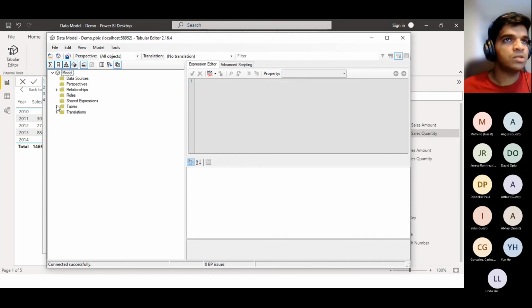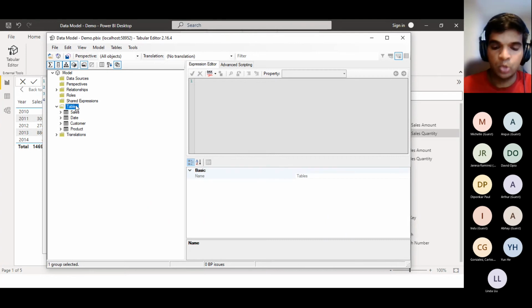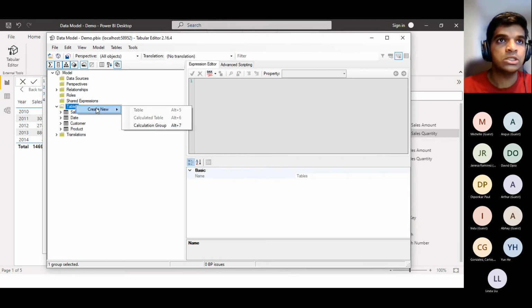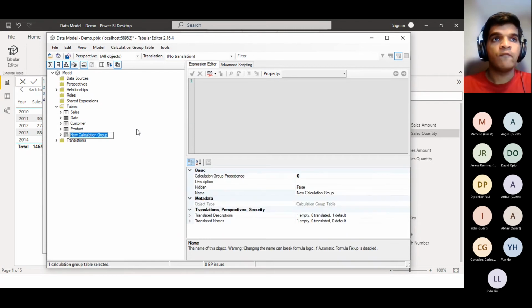So to create a calculation group with Tabular Editor, I want to make sure that I head into the tables folder, which would showcase all the tables that I have in my data model. I right click on the folder, click on create new, and head to calculation group, which would create a new calculation group on the screen, as you can see right now.